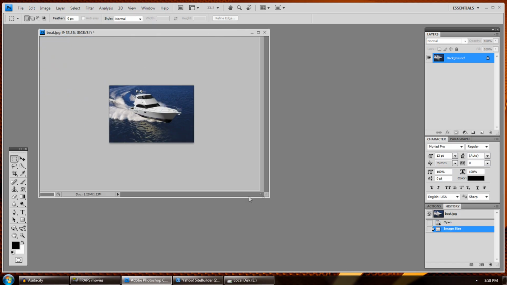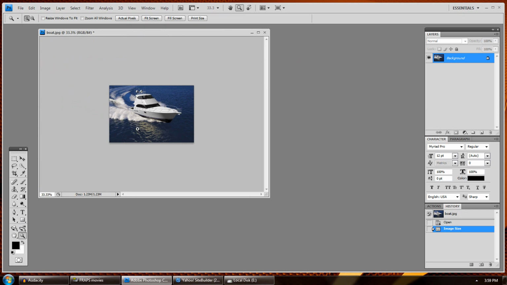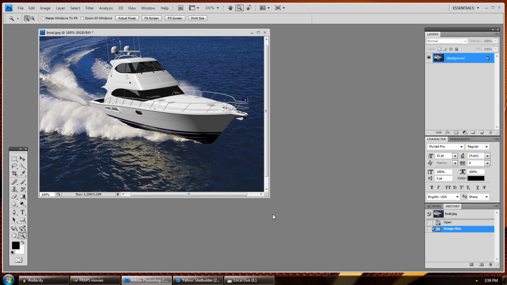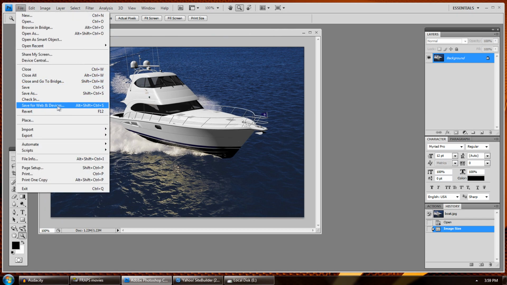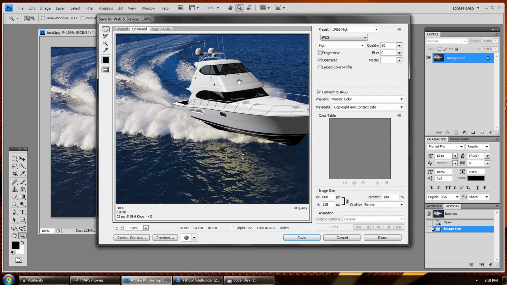Okay, let's zoom in with our zoom in tool. So that's the actual size of the image. And what we're going to do now is go to File, Save for Web and Devices. Okay, and it may be different here. You're going to want to change it to JPEG and optimized, checked.